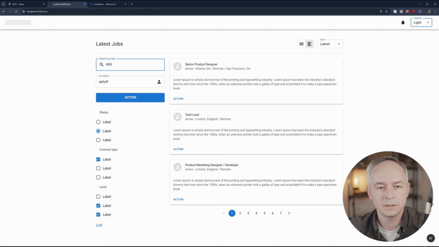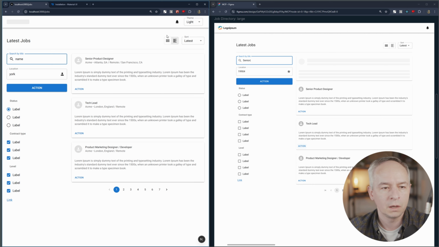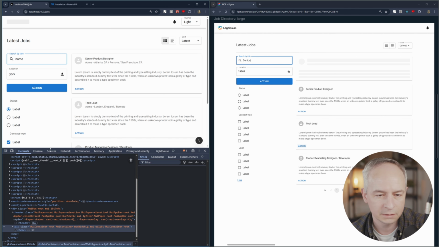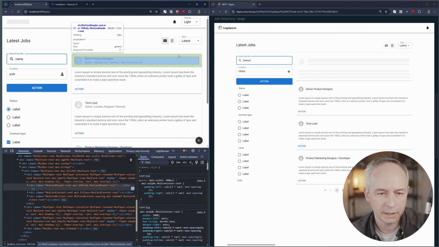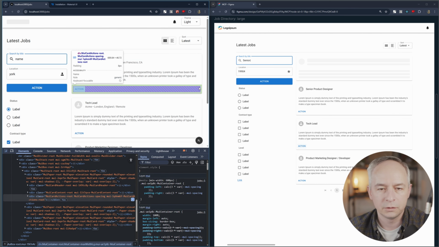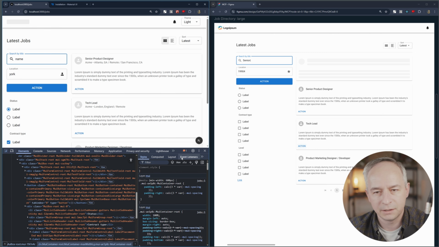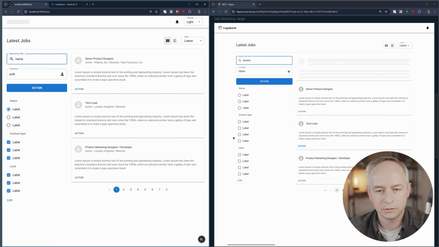Let's look at it side by side. So side by side, left side is the code that was generated. As you can see, we are inspecting the code. And on the right-hand side, this is the design in Figma. Very, very close.